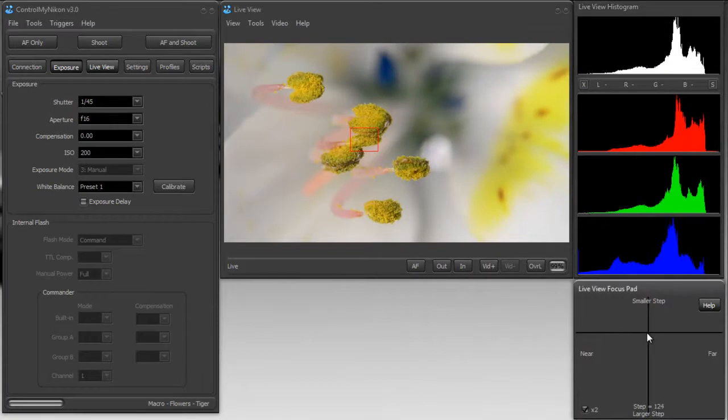And now with the focus, I could change it while in live view, but once I start recording, focus does not change. Which is a real shame, because it'd be very nice to be able to do a focus pull while recording your video. So that's how you record video in ControlMyNikon.